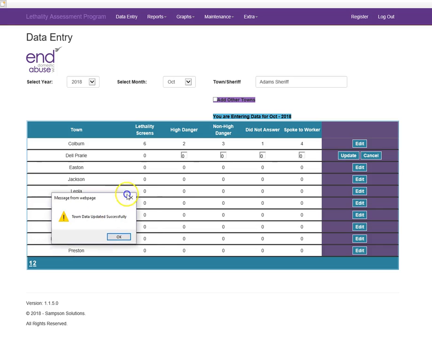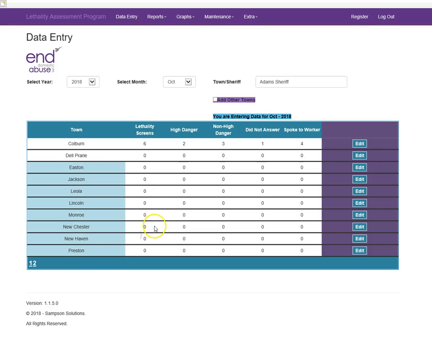I'll once again get a message telling me that the town has been updated, and you'll see the light blue goes away, and those zeros are now hard data in the system. I could then continue on to cover the rest of the towns and the lethality assessment screens that I did. I'll just do Easton real quick.